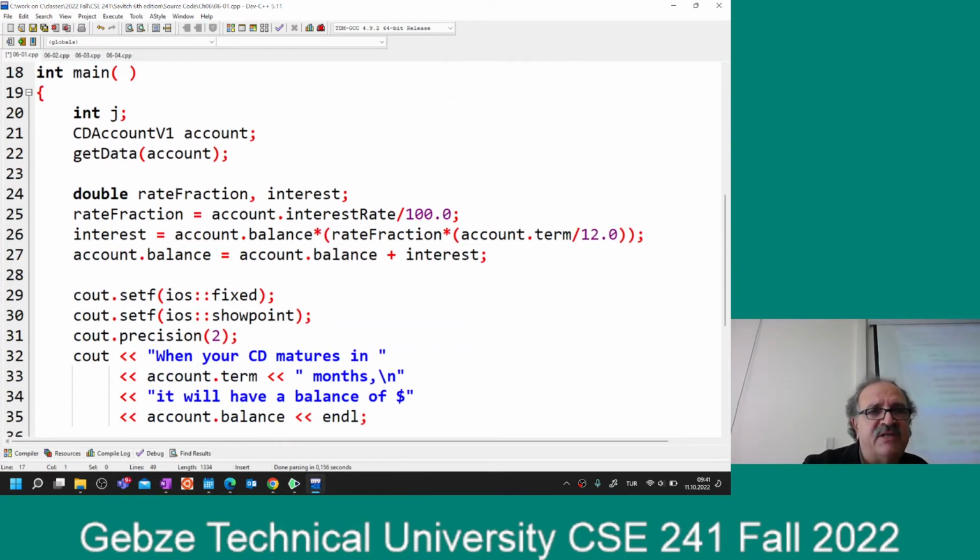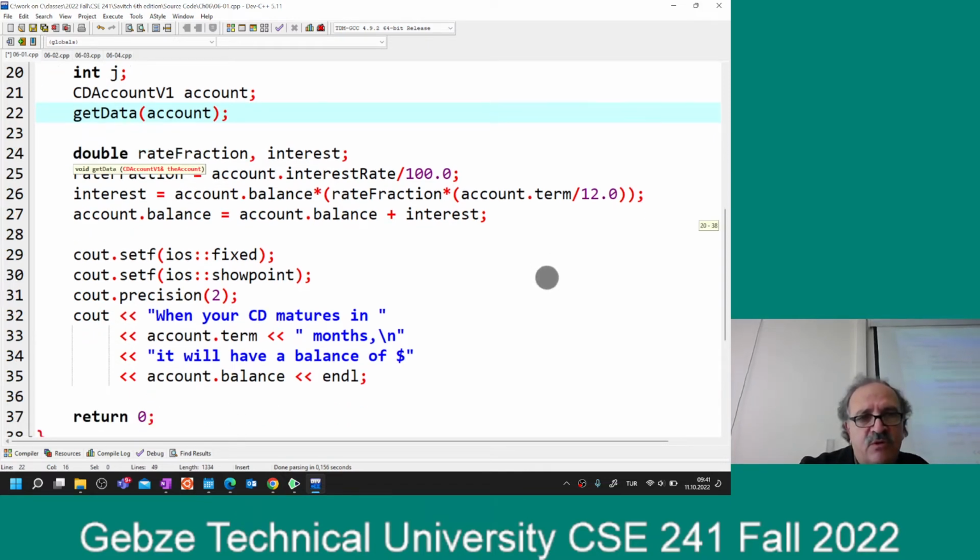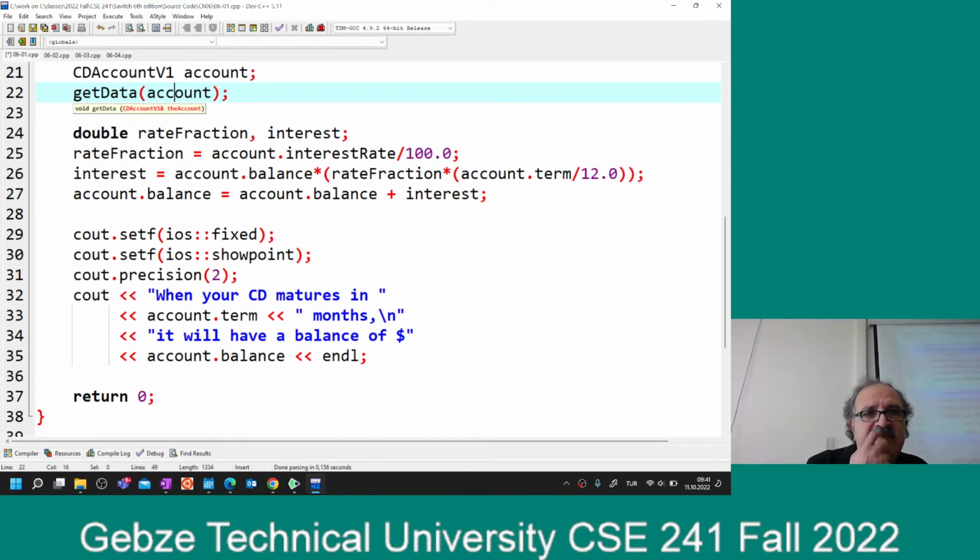In my main function, I am saying that, okay, I have an integer j. Well, I don't have it. I think I made it up. I have an account, and I am going to get the data from the keyboard using this function. And I am going to do this simple interest calculation. Rate fraction is account.interest rate.